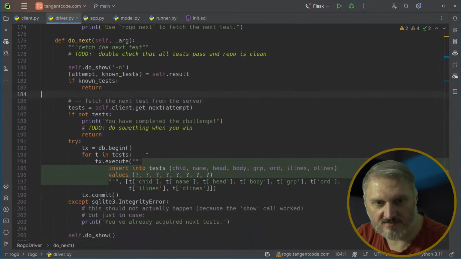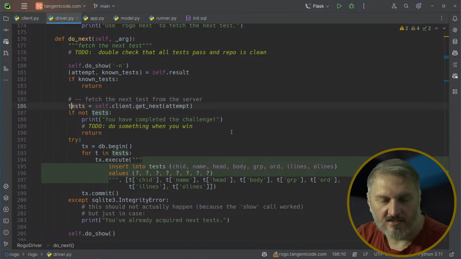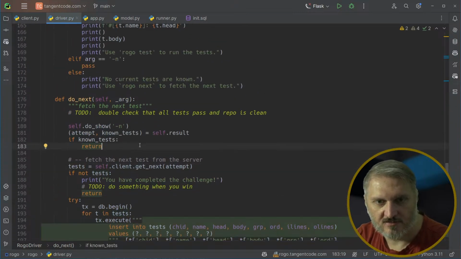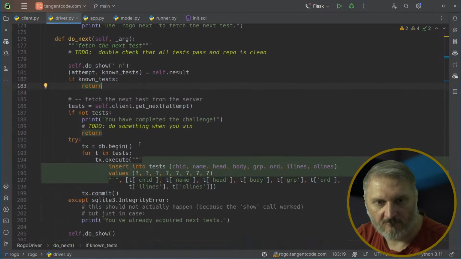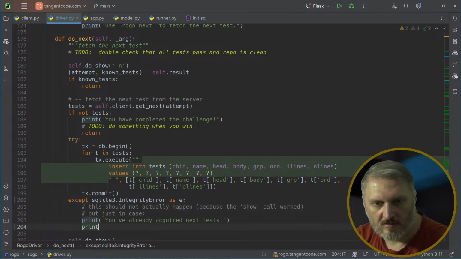So attempt and tests. And then here, okay. So that's why. No. Attempt known test itself results. This should never happen. Next, print. Instead of this, let's just show the error message. Print E.